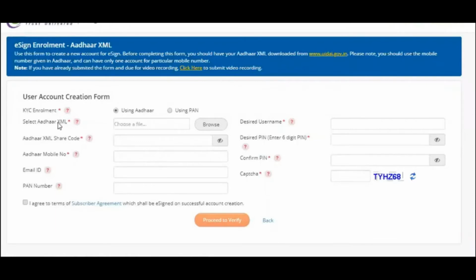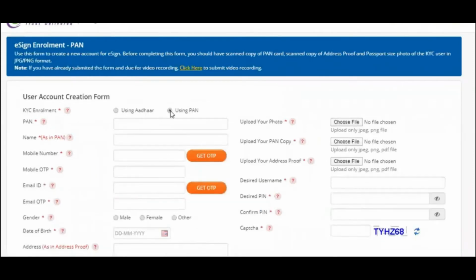The very first option is KYC enrollment. In this case, you have to select using PAN, because the mobile number is not linked to the Aadhaar card. Make sure that if you are copying a PAN number from eKYC, you are not copying any space or any comma or full stop, or any extra error.